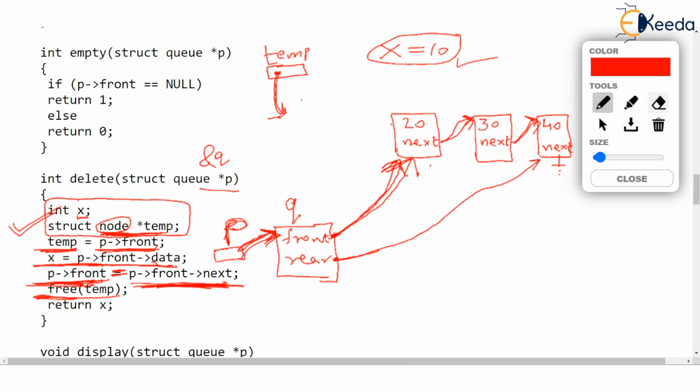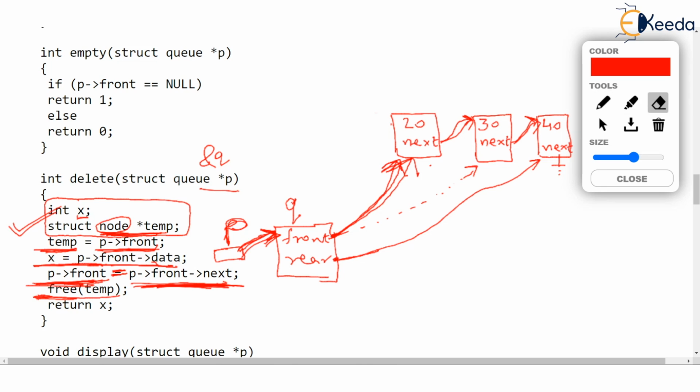So in summary, what do you know about delete? The delete function deletes the frontmost node, obviously. It adjusts the front pointer so that it points to the next node, obviously. And then it releases the node which you have just now deleted by using free. I hope you have understood why we have used temp.